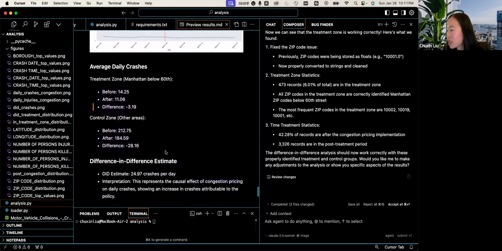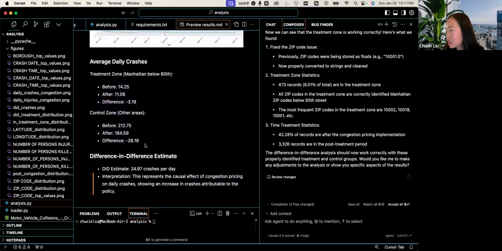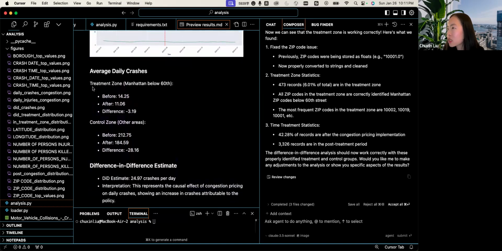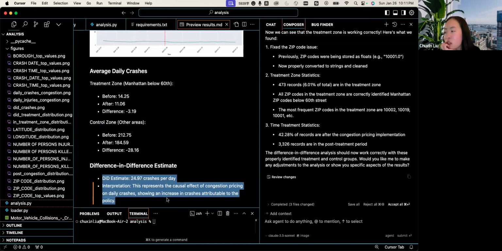But if you just look at the t-test, it's not showing in the t-test actually. But you could see that in treatment zone, let's say before is 14, after is 11.6, so the difference is -3. In the control zone, there is actually a larger decrease. So this is actually even showing that there is an increase in the crashes attributable to the policy. Intellectually, if you're honest, this is not what you want.